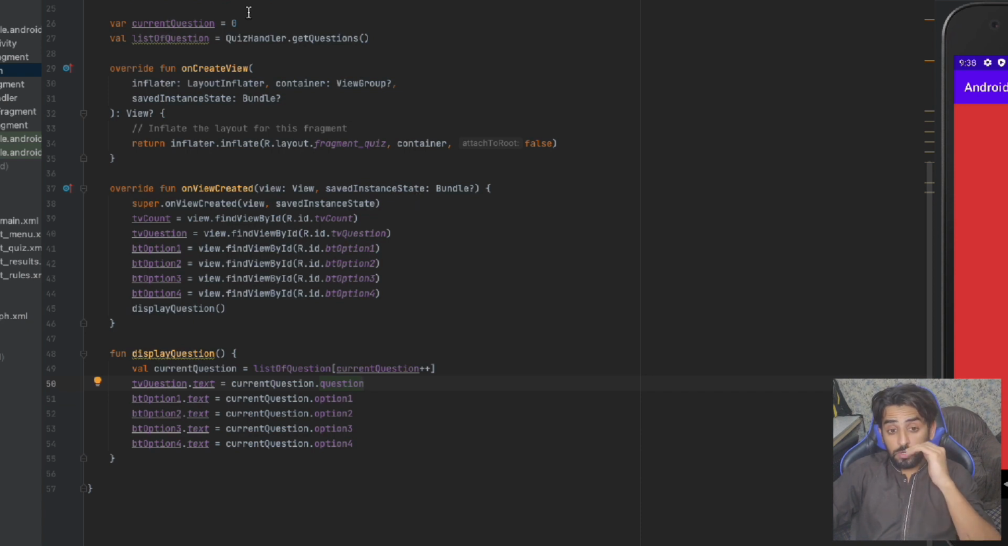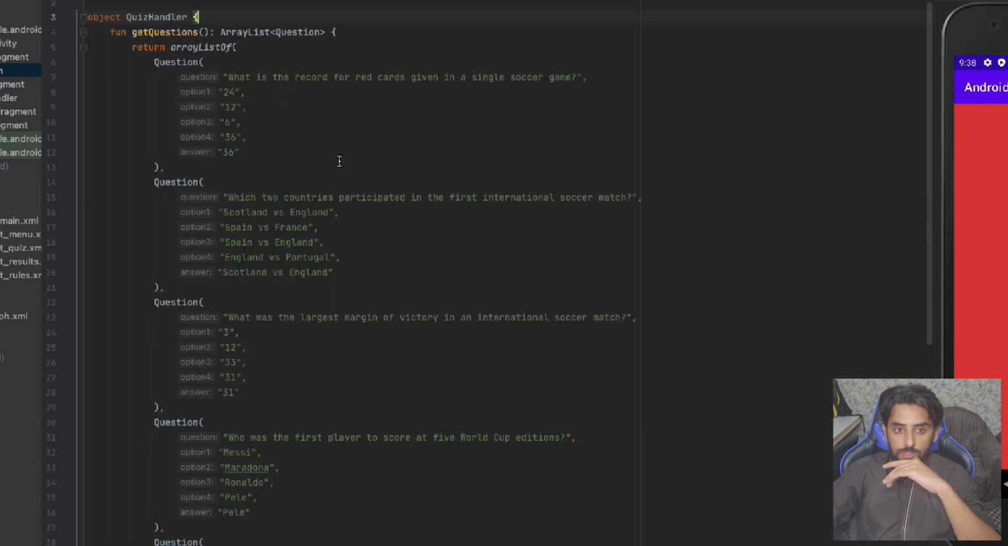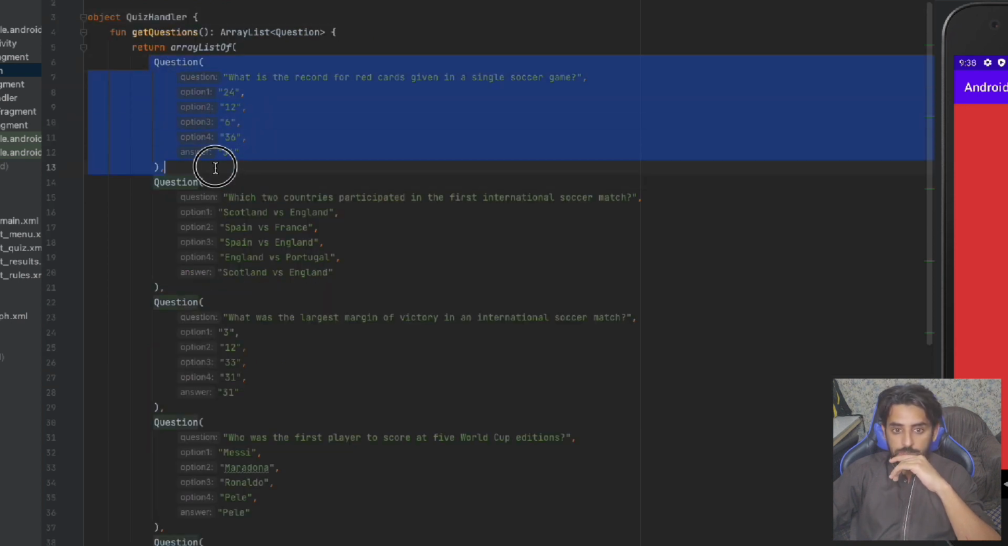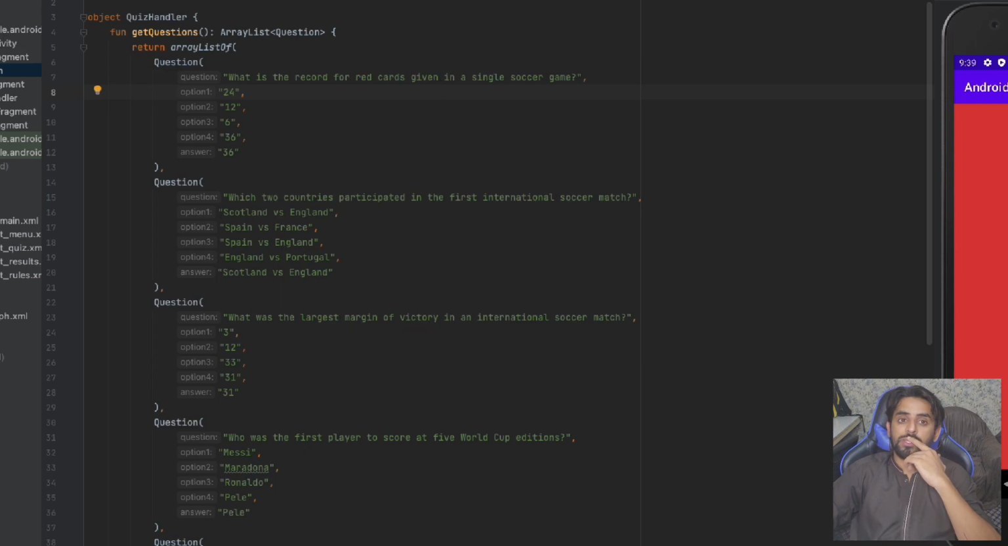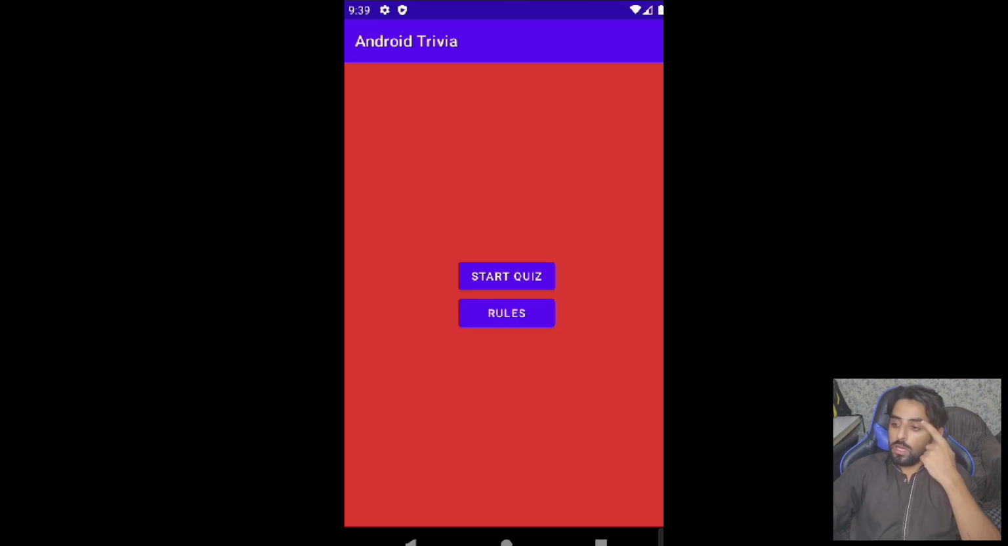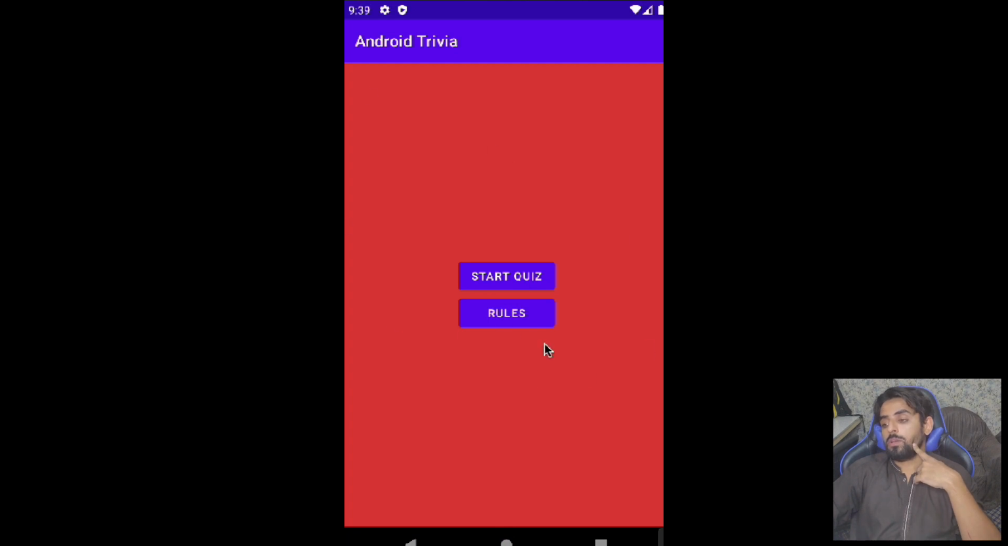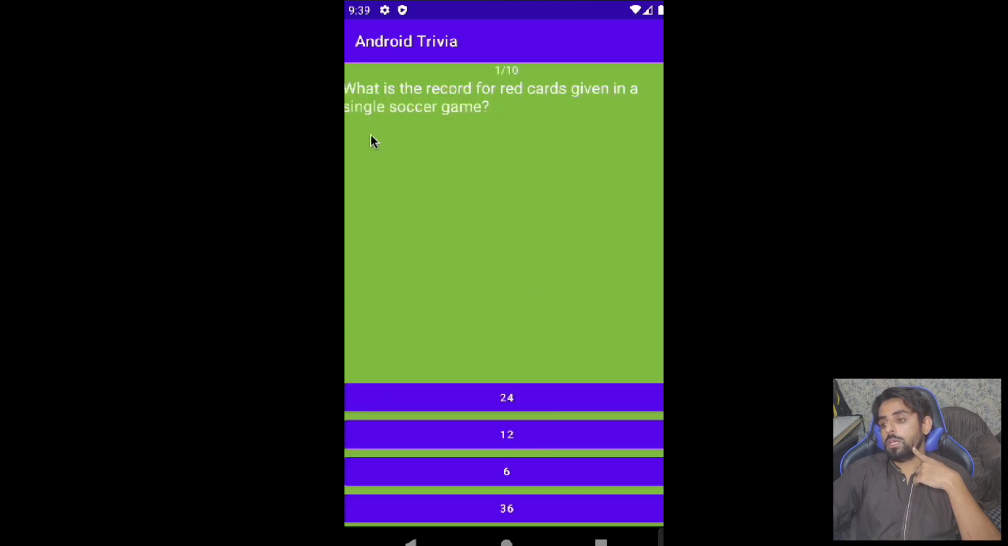So what I'm going to do is check if this takes the first question out of this list, in my case this one, and shows it on the screen. Let's just run it and see if it shows us the result. I'm going to click on start quiz, and now you can see we have this question, what is the record for red card, and then we have these options.